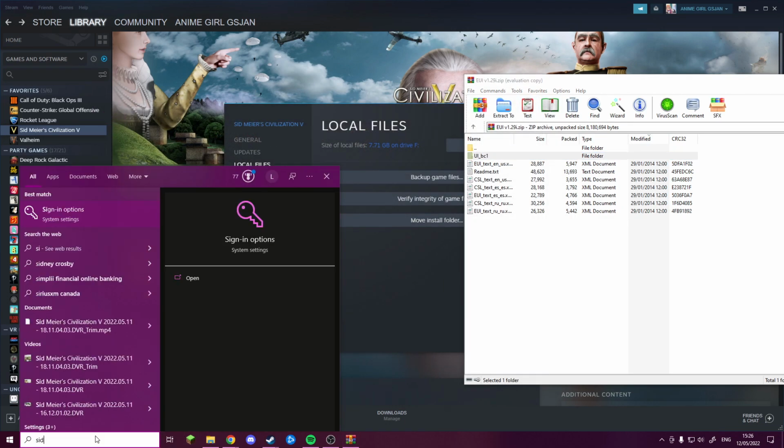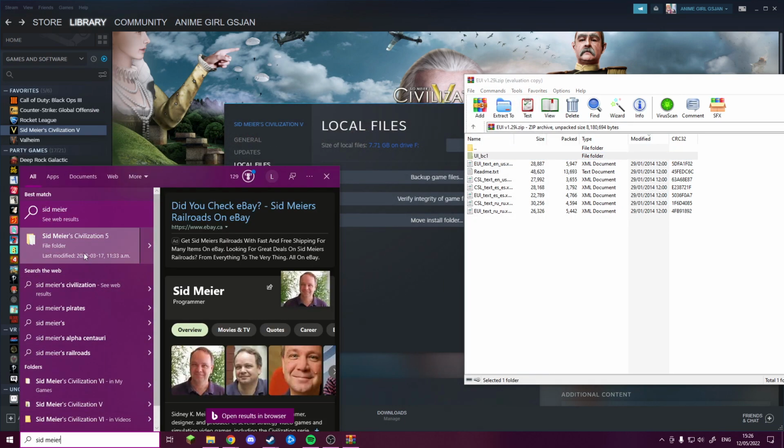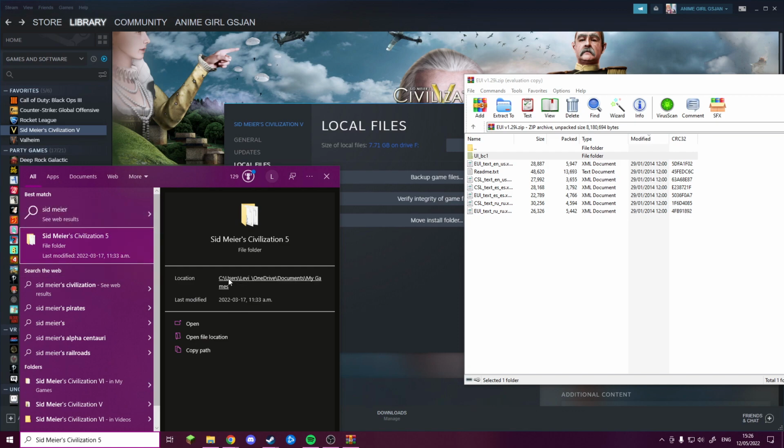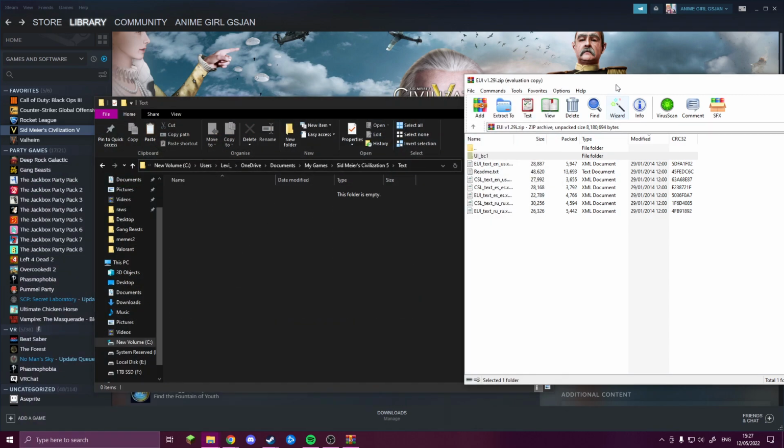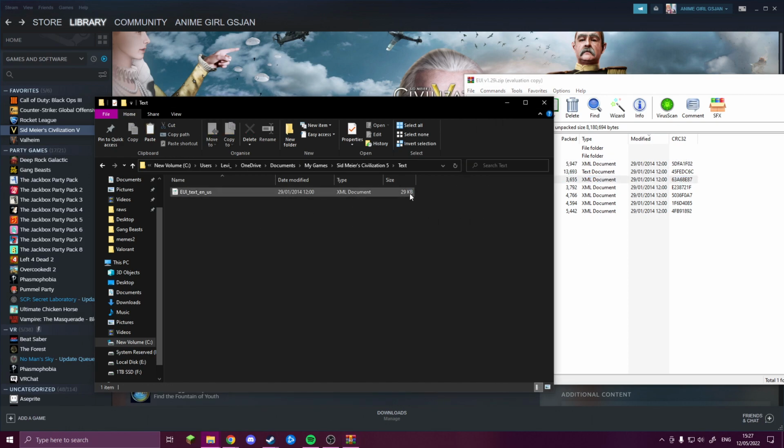And now you want to search on your computer, Sid Meier, and then look for the folder that says your drive, users, your name, OneDrive, documents, my games. And then go to text, copy the EUI text, English_US, and CSL text, English_US.